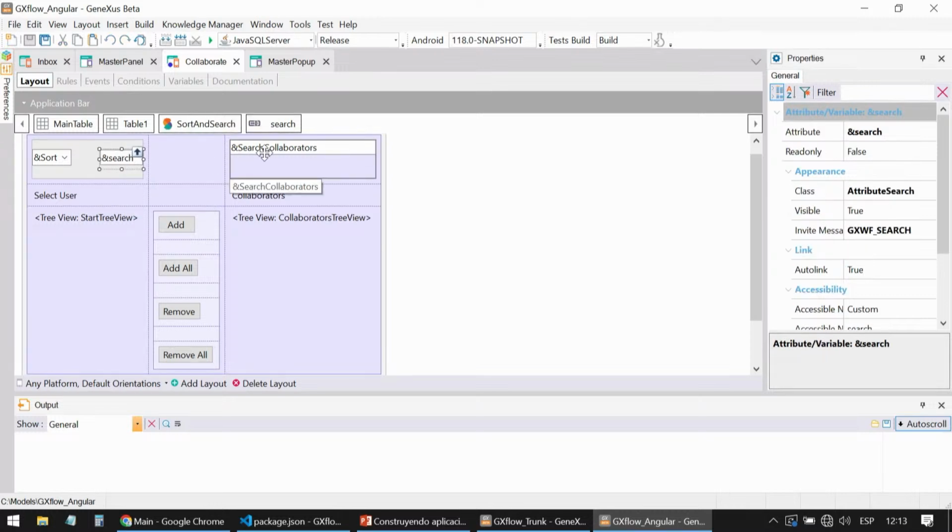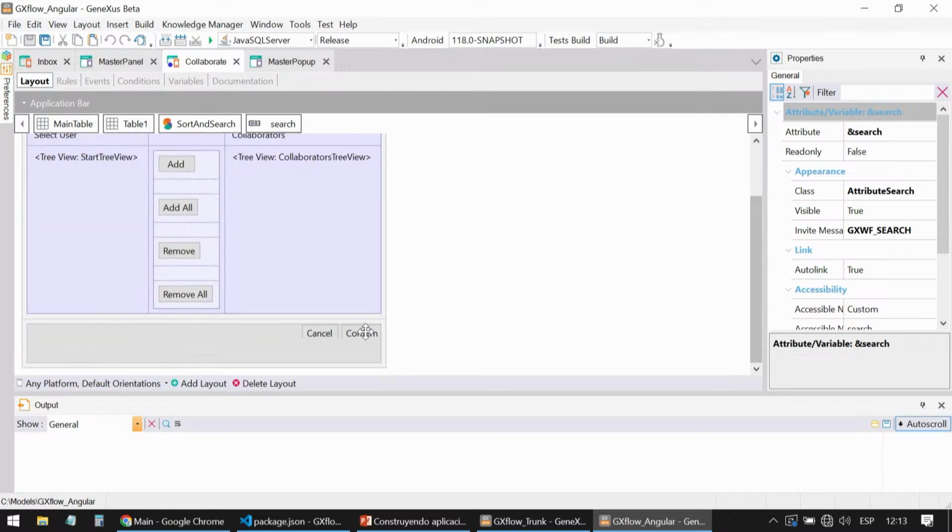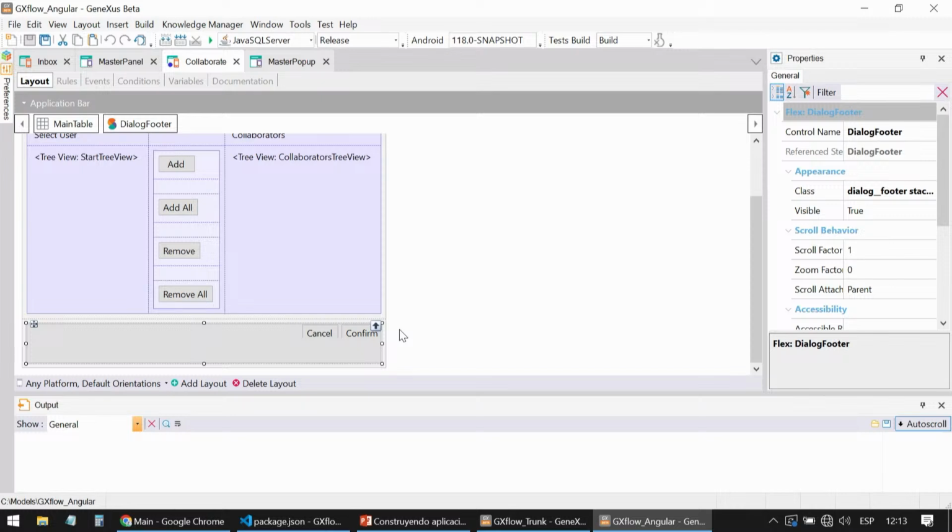At the top, you have the search field for every tree view because it allows me to filter. And then at the lowest part of the screen at the bottom, you have the controls.